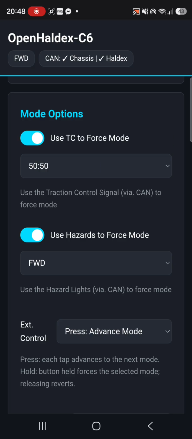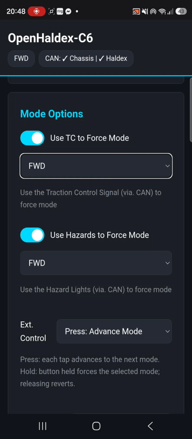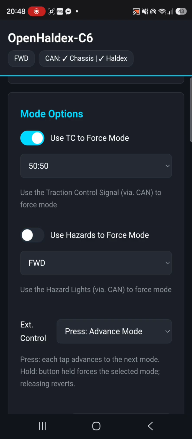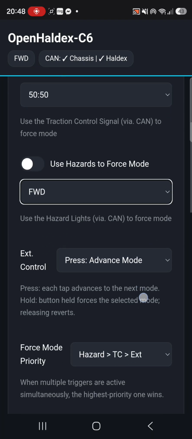If you decide you want to force a particular mode, you can go in here. You don't need to have it fully locked. You can make it front wheel drive if you wanted. I like it fully locked. You can then use the hazards to force a mode, or you can choose not to. Those options are also there, and that allows you to select a mode in there.